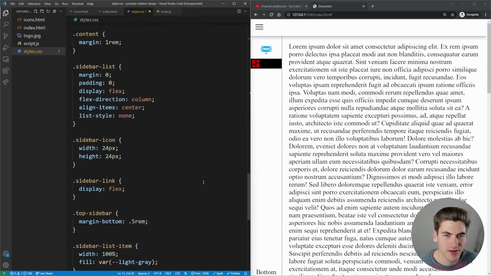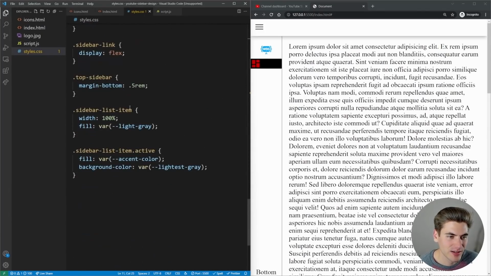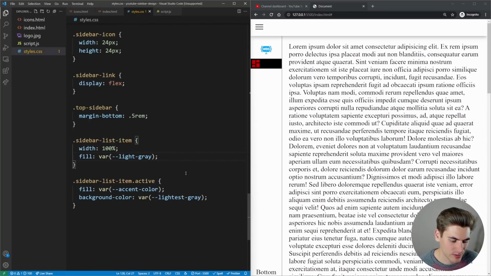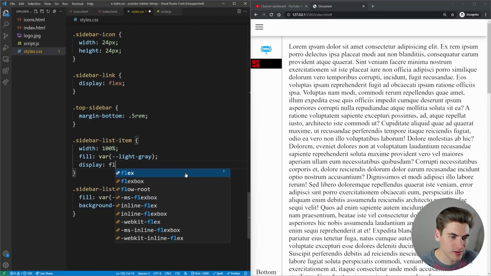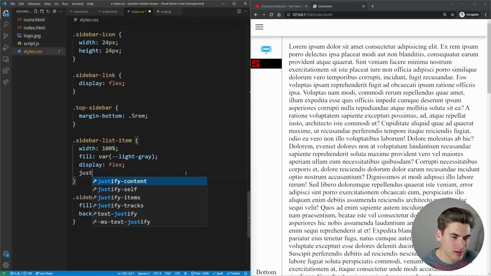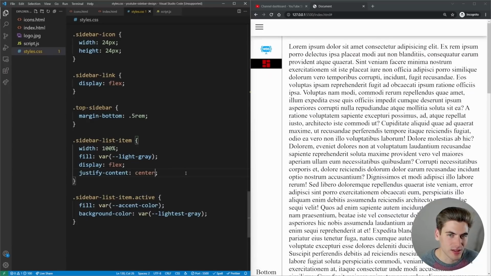All we need to do next is obviously just center our icon. What we can do is we can just say that our list item is going to be a display of flex. We can justify the content in the center. There we go, that centered our icon back into the position that we wanted it.